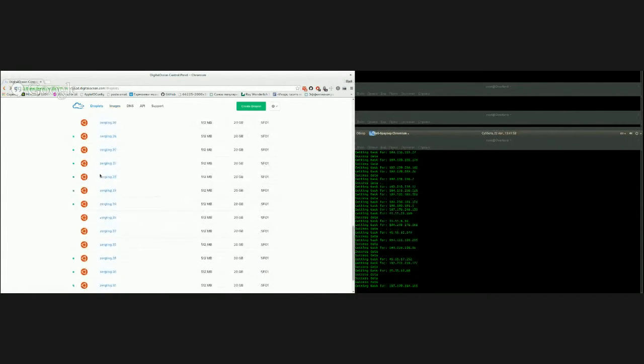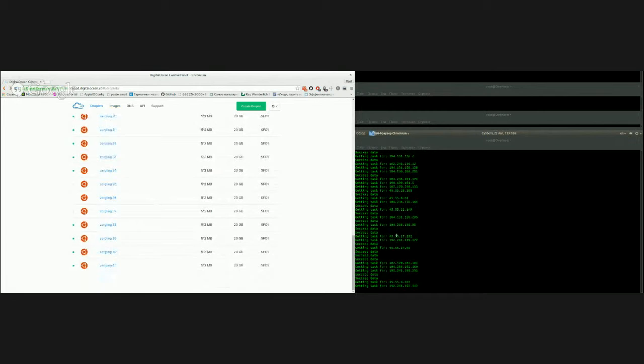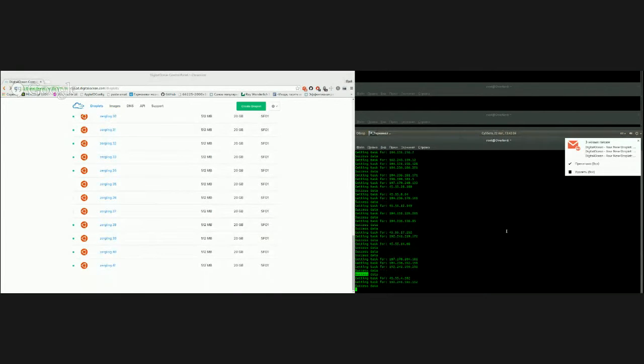There are a few of them that still haven't started. And it's successfully, as you can see, returning data from different hosts. There are another 3 droplets started.